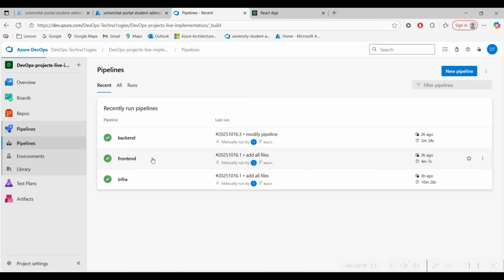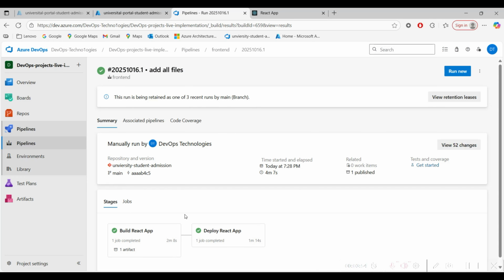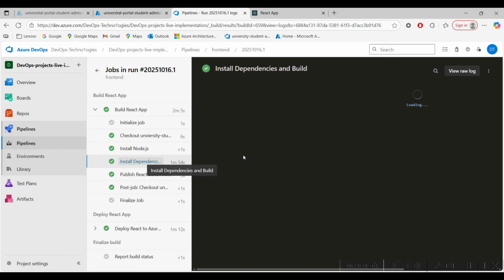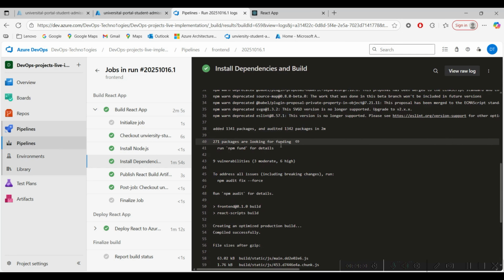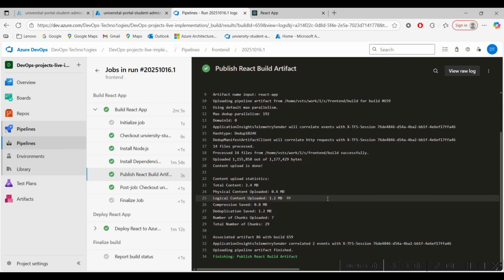So this is the front end pipeline. Okay, so we have split it into two stages, right? Build React.js and deploy React.js. So here you can see, installing the required dependencies. So this is publishing artifact.